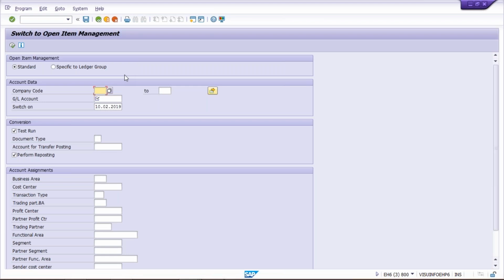And give your company code. So I'm going to give the company code against which the GL has been set up. And here, whatever GL needs to be activated as an open item managed GL, you have to give that GL number. What is this Switch On? Switch On, guys, is a date, and which date is going to be specified?